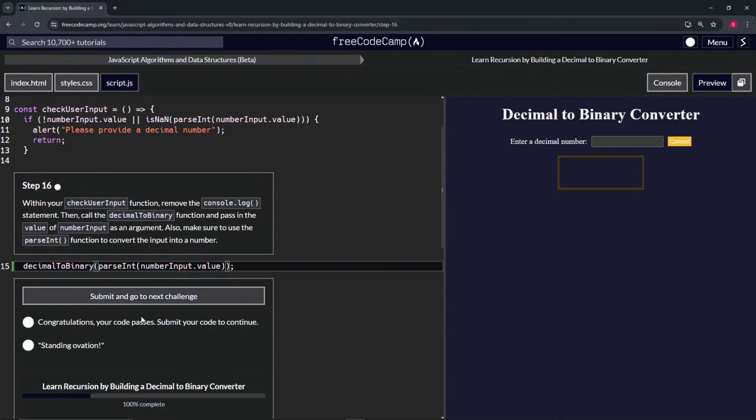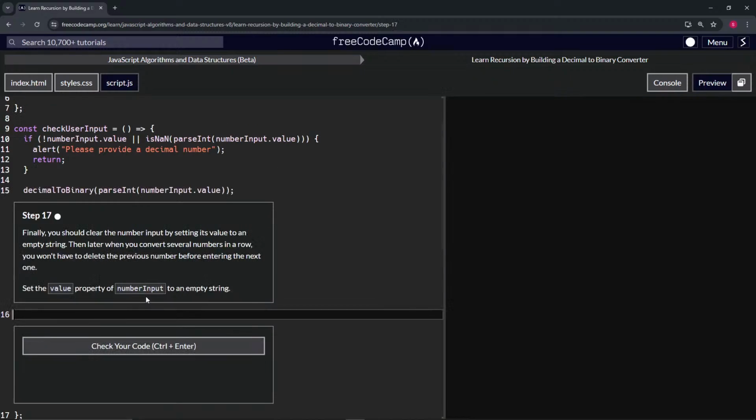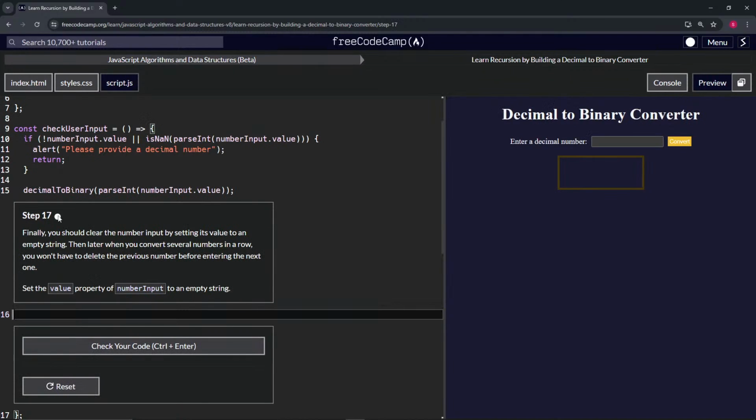Let's check the code. Looks good, and submit it. All right, now on to step 17. So finally, we should clear the number input by setting its value to an empty string. Then later, when we convert several numbers in a row, we won't have to delete the previous number before entering the next one. Okay, so we're going to set the value property of numberInput to an empty string.